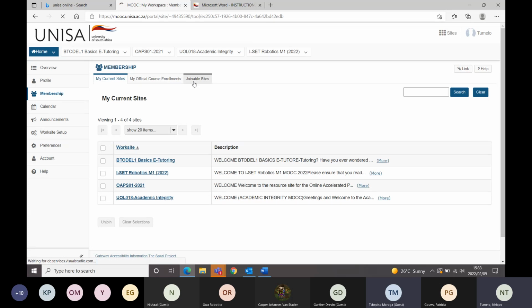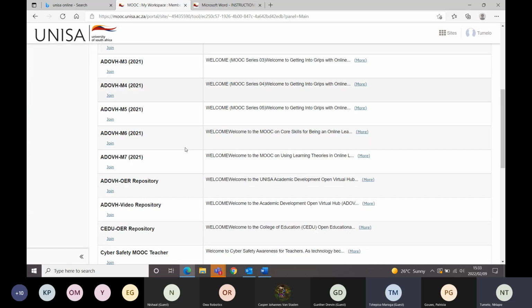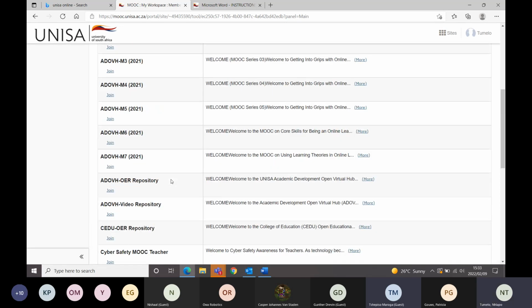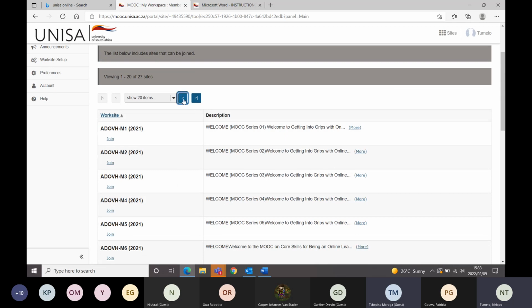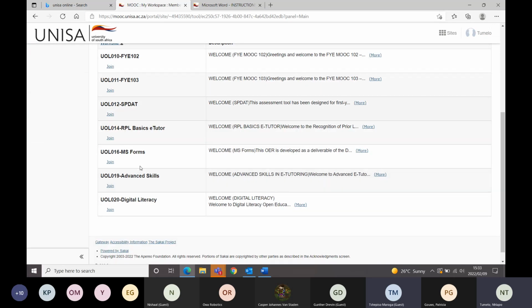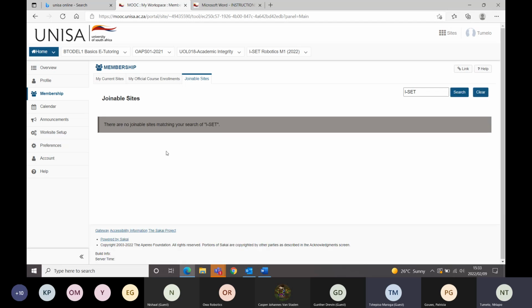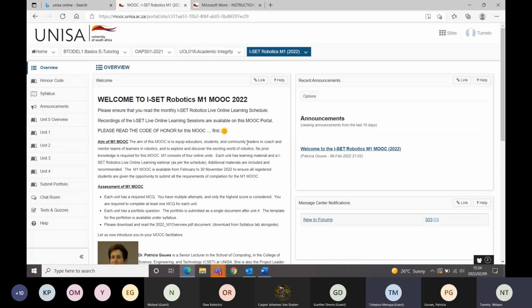When you click on joinable sites, you will see a MOOC written ISET Robotics 2022. As you go down looking for ISET Robotics 22, you should find it. If not, you can click on this arrow here. When you click on this arrow where it says show 20 items, you should find it there. If not there, you can come to the search button, click on I-set, and then say search, it will give you the result. Because I've already joined, it won't give me the result. So that was just another option to show you how to get hold of this MOOC.